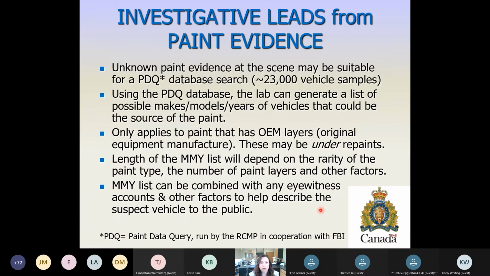So we use a PDQ database. PDQ stands for Paint Data Query, and it is run by the Royal Canadian Mounted Police in conjunction with the FBI. Currently, there is approximately 23,000 vehicle samples in the database. And in basically doing our analysis, which I'll talk about in the next steps briefly, we can kind of generate that list of paint that was applied to certain vehicles in different plants from around the world.